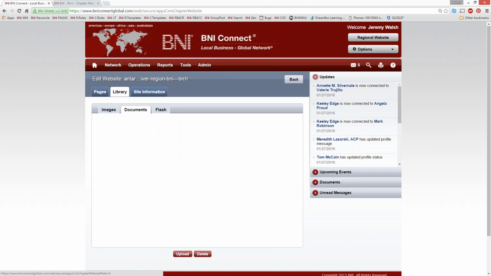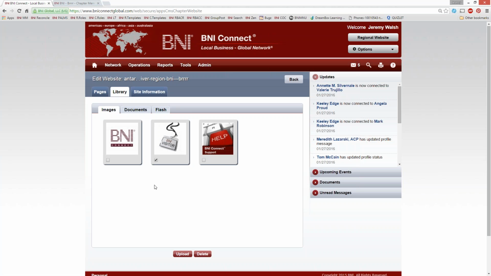You can also upload documents you can link to as well as Flash files. Nobody really uses Flash that much anymore, hopefully, but when this was created, Flash was common. If you want to delete a file, you can always check off and choose delete.